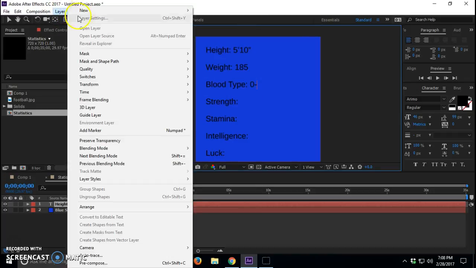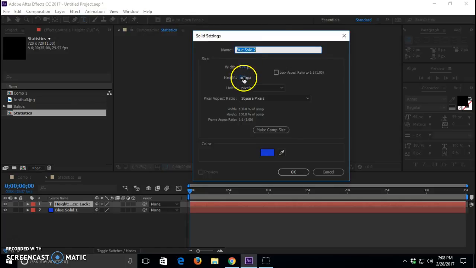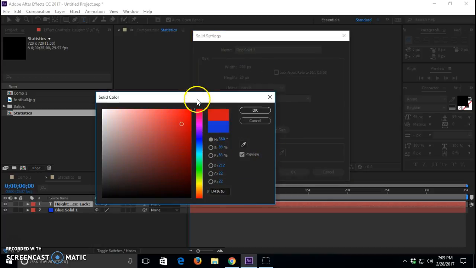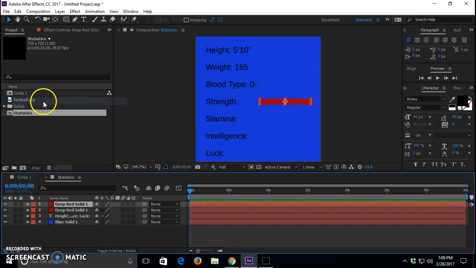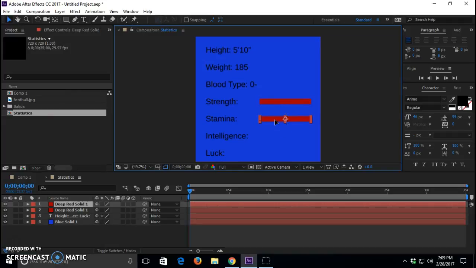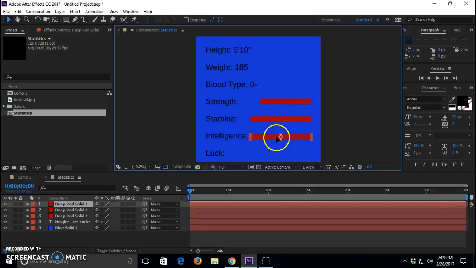To make those bars, I'm going to go to Layer, New, Solid, and I'm going to make the height like 20 and the width like 200, and I'm going to make these like a reddish color. And on these bars that I make, I'm going to just set them there, and then I'm going to duplicate them, and I'm going to put a different length bar at each of these. So I'm going to do Control D on the keyboard, or I can go to Edit and Duplicate, and then it gives me a chance to stretch another one out. Control D or Edit Duplicate on there.